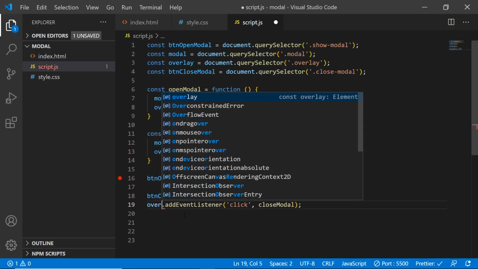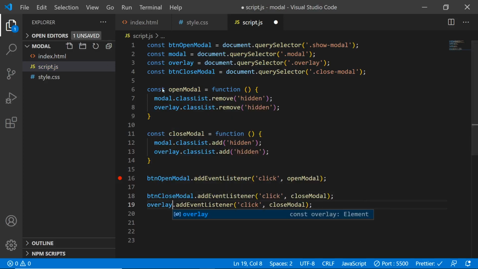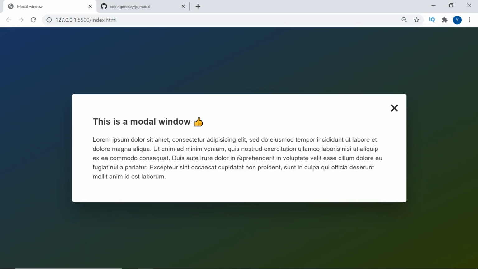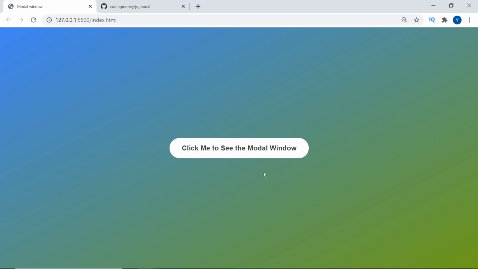I can do the same thing now for the overlay. Just change the name to overlay, because you see I have created an element and it has the overlay element inside it, so I can just add that. So let me test that, let me save it, and now when I click anywhere outside the model window, it should close the model perfectly.